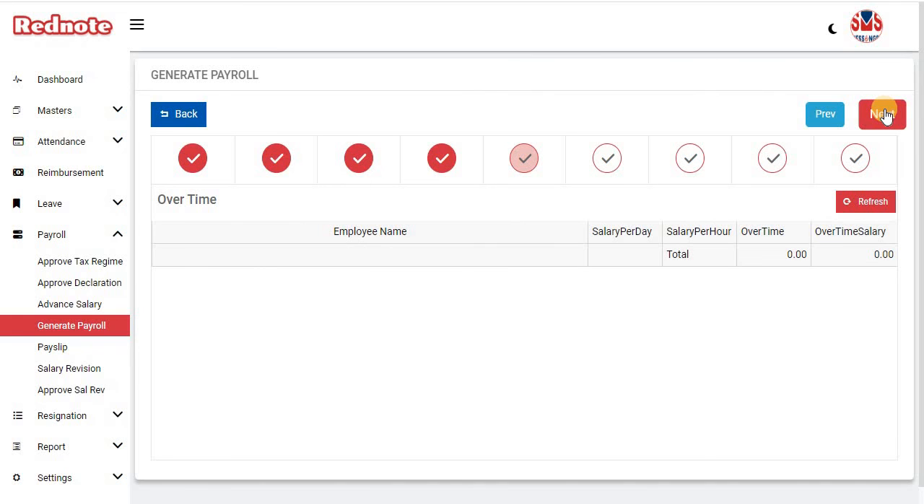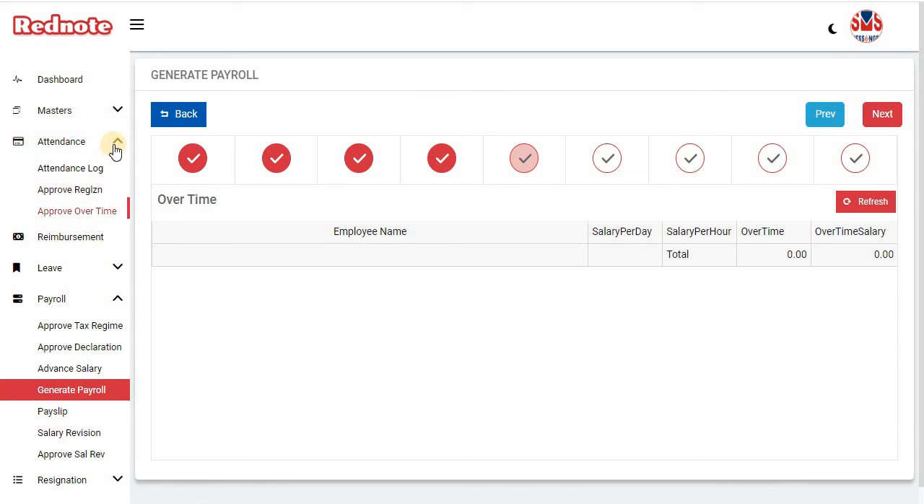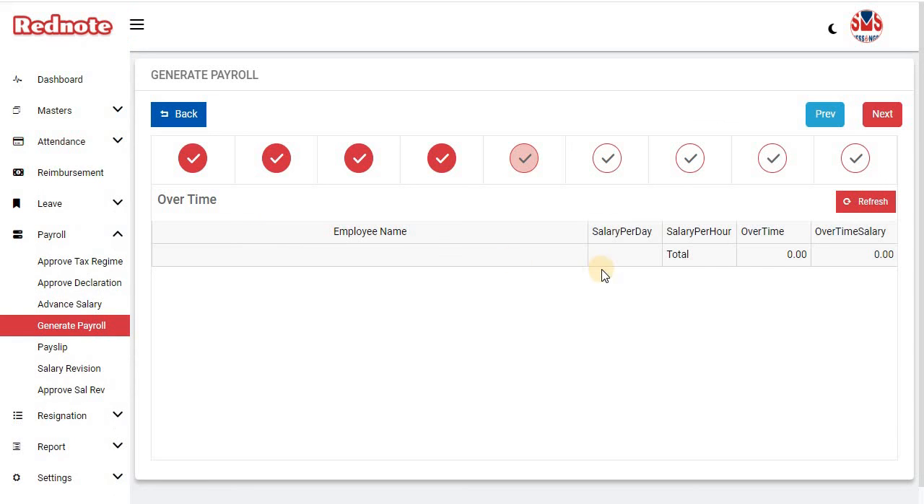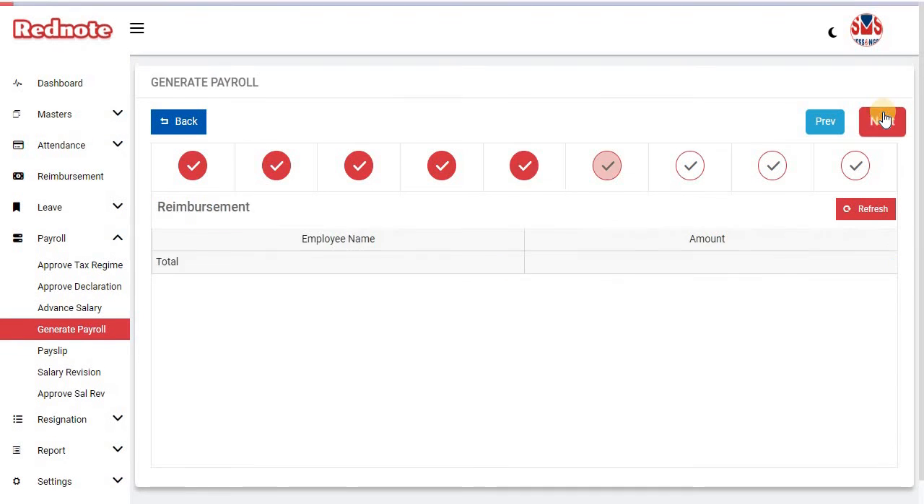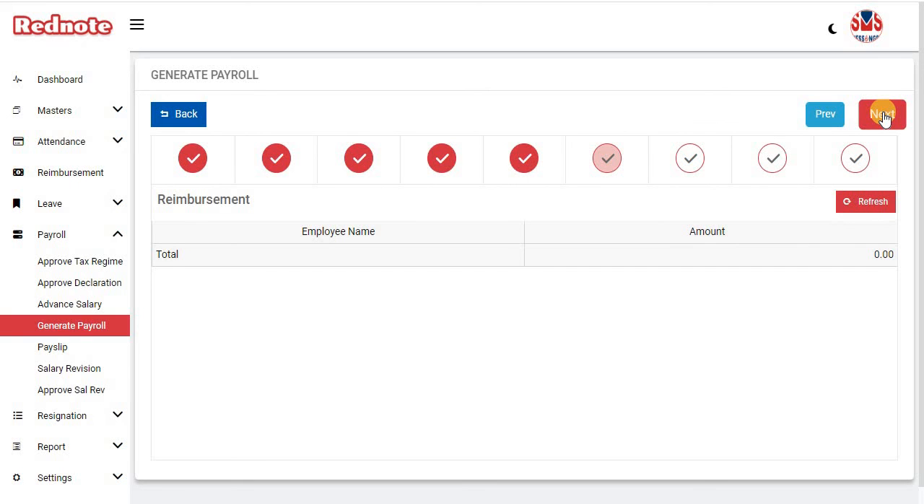Clicking next, OT. As I said, the user has to apply for the OT from the ESS portal and the admin has to approve. Once it is approved, the approved overtime will be displayed in this screen. I'm clicking next. Reimbursement. The approved reimbursement will be displayed over here, and the approved reimbursement amount will be credited to the users.